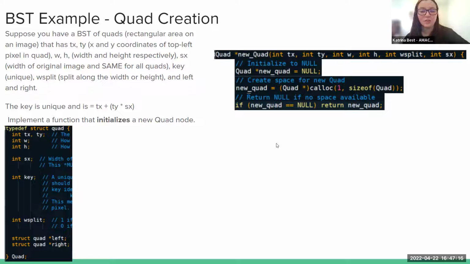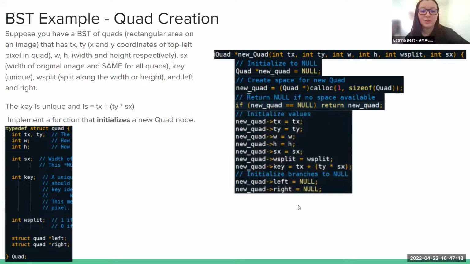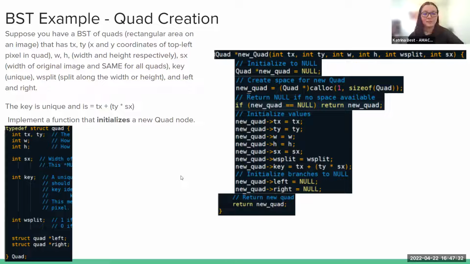If it is null, return new quad. Then you want to initialize all the values. This is a more practical one. The music one was as well, but this is another version of what you can do. And then last but not least, you want to return that new quad. Does anybody have any questions? I feel like this is pretty similar to what we've already gone through.